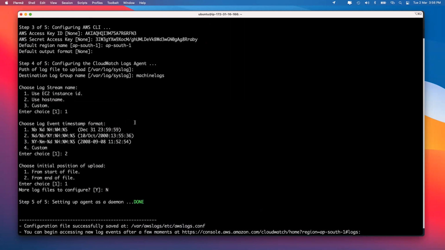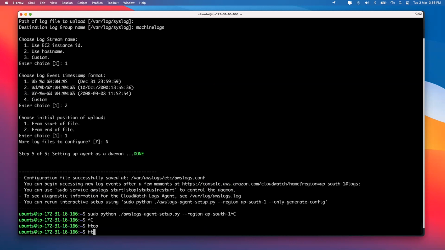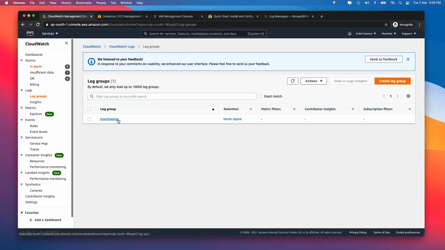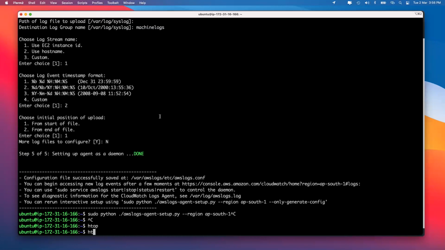Now, if you want, you can go and give whatever configuration you want. So that's the machine logs which we were talking about. You are free to choose any one of them. You might also want to give something like the instance ID, and then your machine logs, and then you have your instance, application, database, and so on.